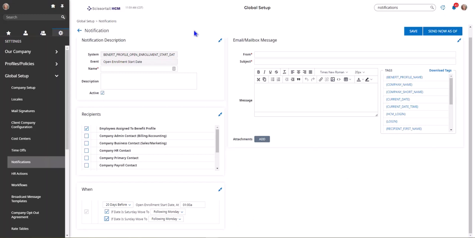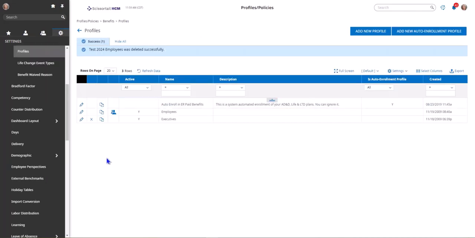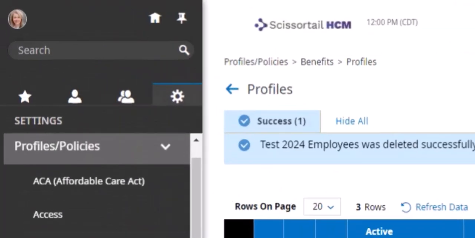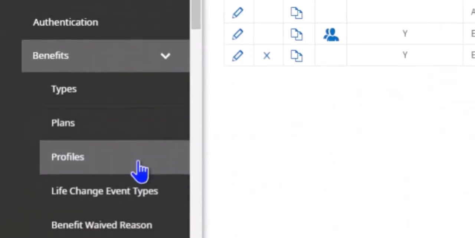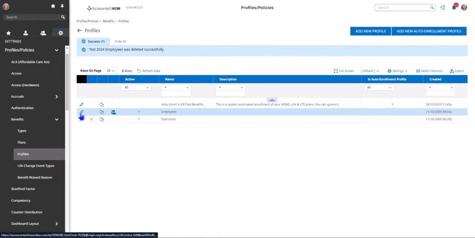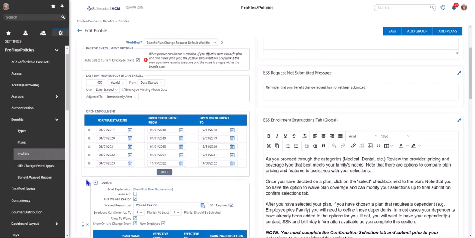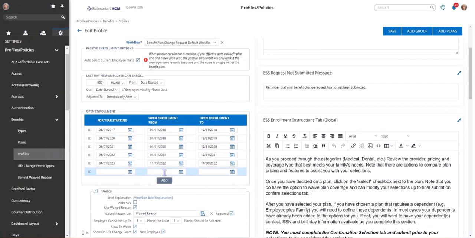After you've completed all of your notifications and you have them set up, then you want to make sure that you update your benefit profiles. To update benefit profiles, you can see here in the hamburger, you're going to go to the gear, profiles, policies, benefits, and profiles. Then you're going to go to your selected benefit profile, and you're going to go to this open enrollment widget. You're going to add a line.